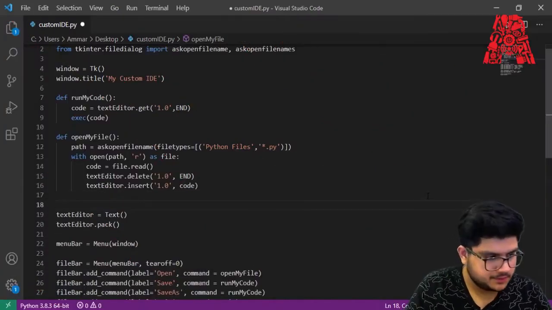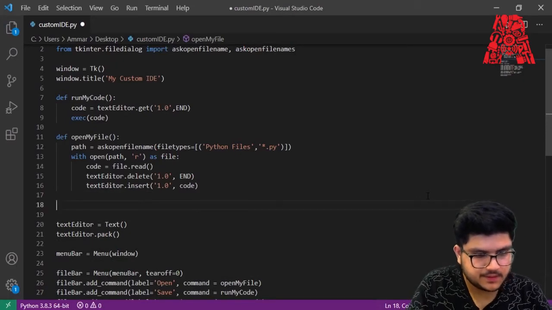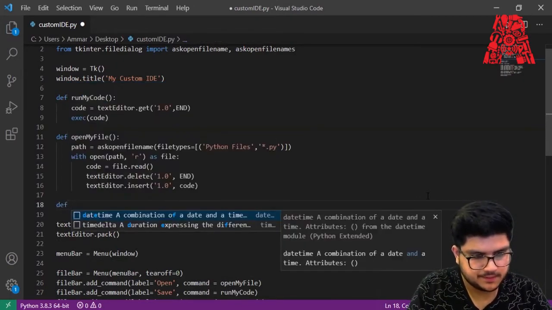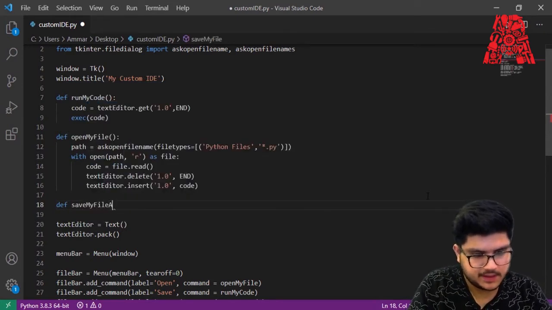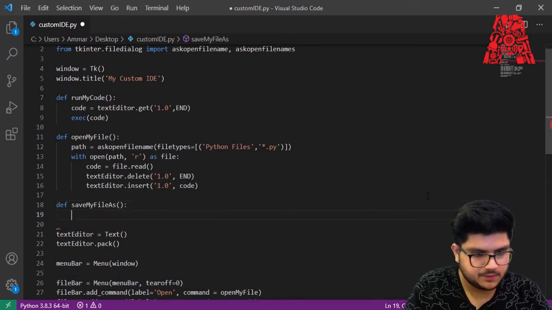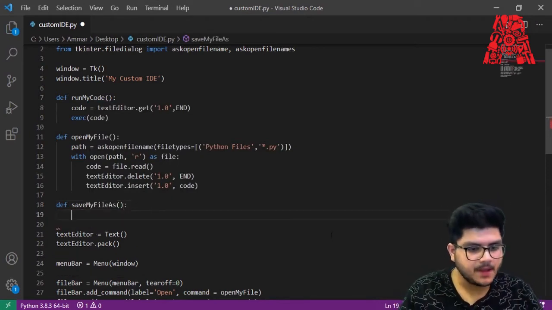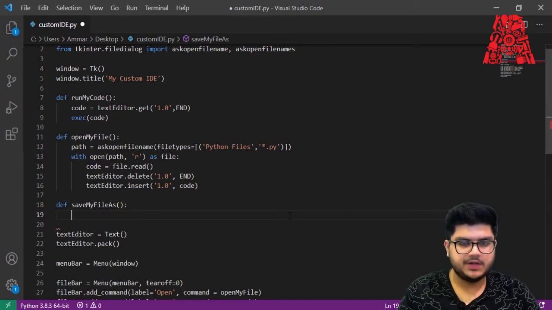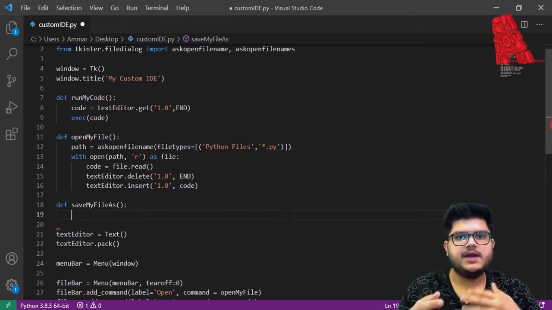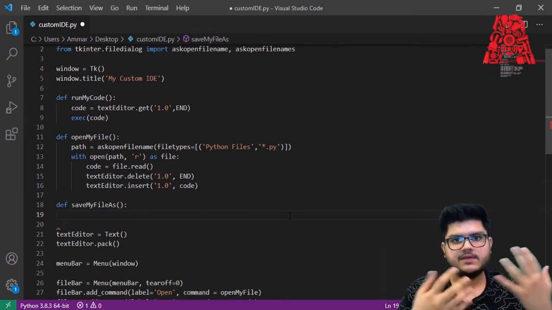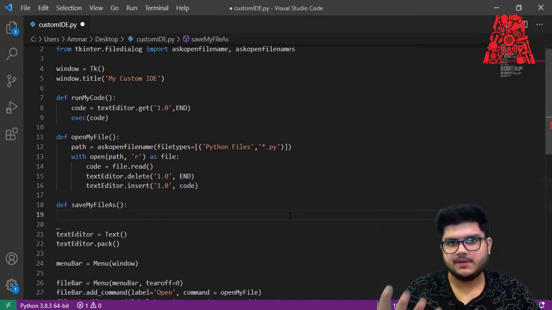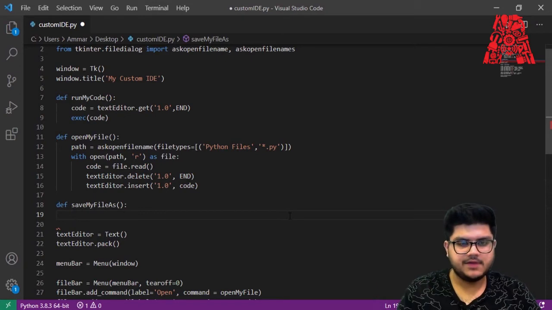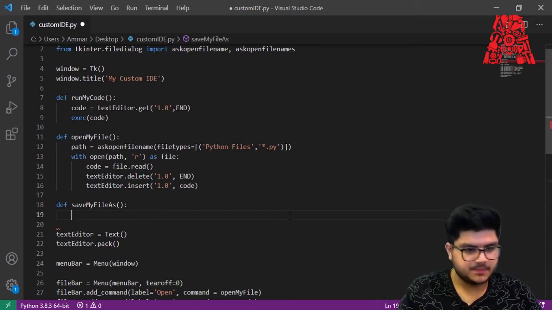Okay, so let's move on to implementing our save. So we'll say we create a function called save my file as. So this is basically for the save as, and then we will see what we need to do for the save. But for the save as, the basic idea is whenever the user clicks on save as, a file dialog pops up which asks the user to type in the name of the file and then saves it to the location.